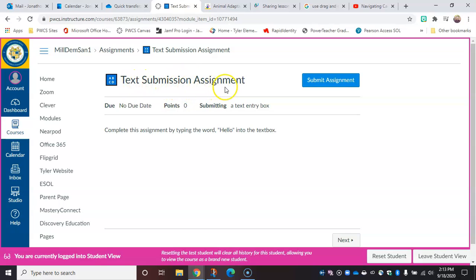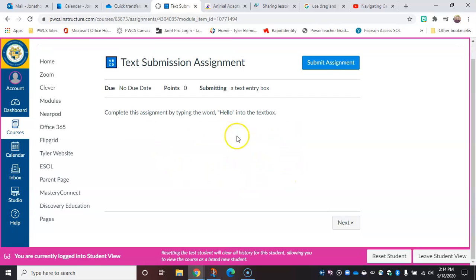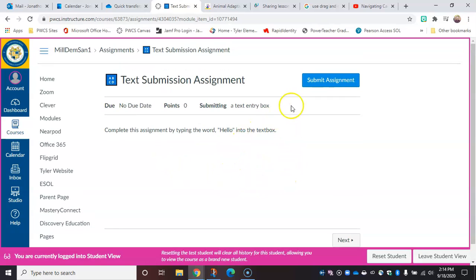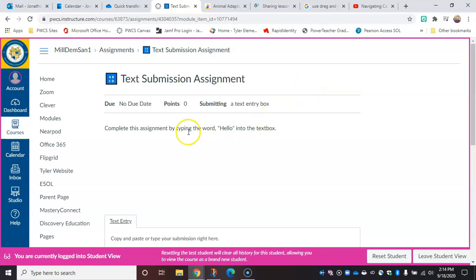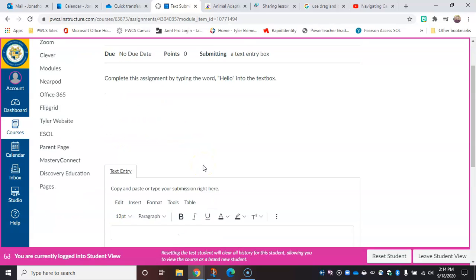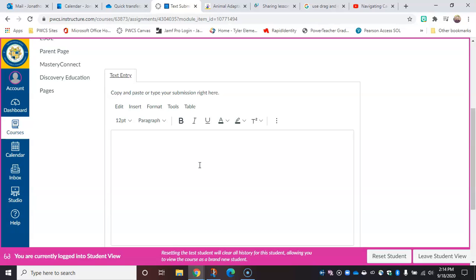The first one I'm going to do is my text submission assignment. I read my assignment heading, and the directions say complete this assignment by typing the word hello into the text box. Now there's no text box right here, so the first thing I have to do is click submit assignment. Now remember what my directions say, complete this assignment by typing the word hello in the text box. So after I clicked submit assignment, here's the text box that I need to type in.